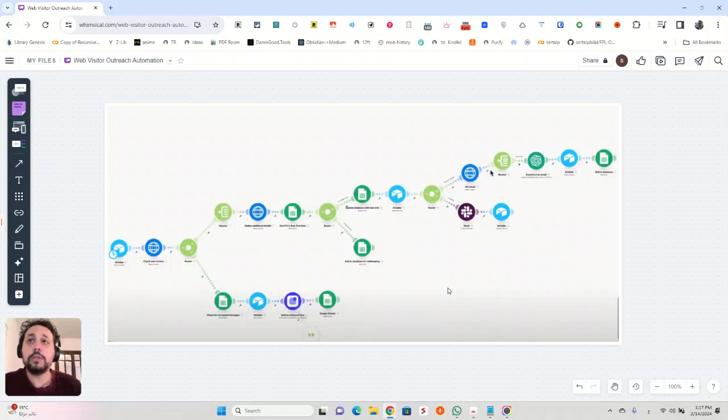Okay, let me explain more about how this automation works. Here we assume that we want to use Airtable as a CRM. I like Airtable, but of course it is possible with any CRM. You put your web visitors campaign in it, and your automation will start.